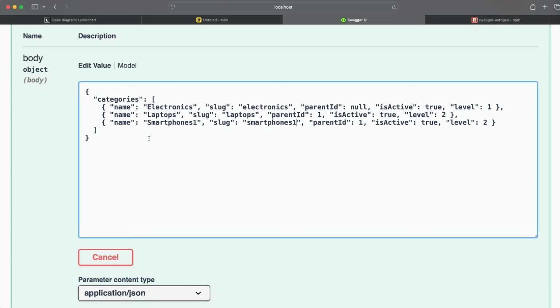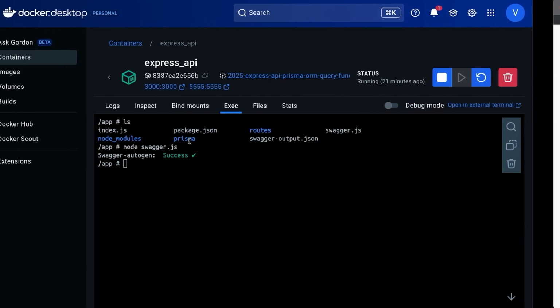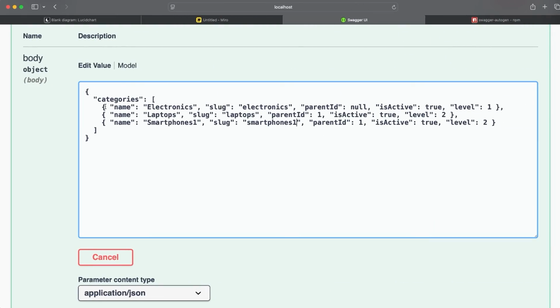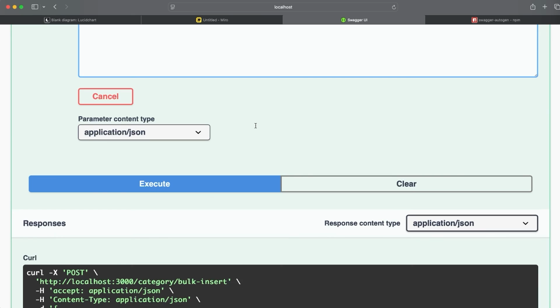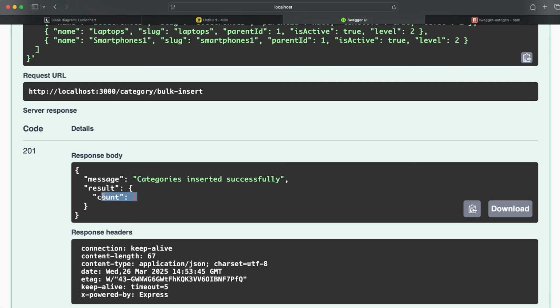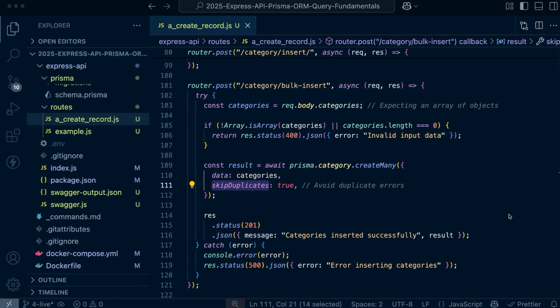What should happen now, of course, because we have skipDuplicates true, is that it will simply ignore these two when we try to insert them again into the category table, but it should insert this record because it is unique. Remember, the name and slug must be unique as per our schema. So let's give this a go. And this time we can see that indeed that is correct. We inserted just one record. So there we have a basic example of bulk insert.